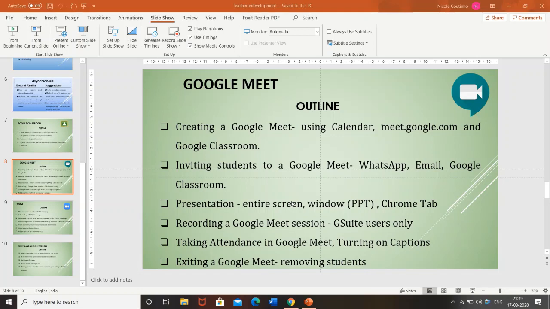Now, before we begin with a Google Meet on how to create a Google Meet, let us make a few preparations. Most of us will be showing a PowerPoint presentation to our students. We need to set up the slideshow. Go to the slideshow tab on the menu bar. Click on Set up Slideshow.